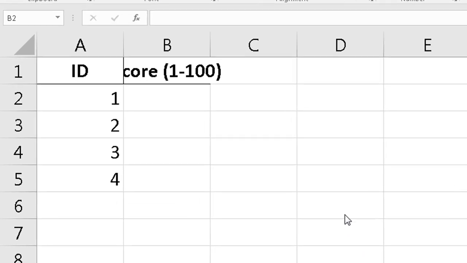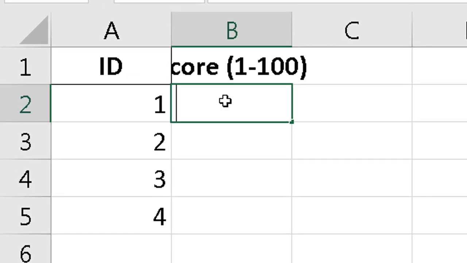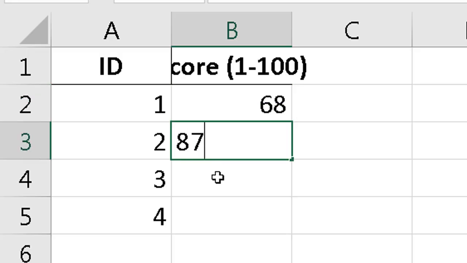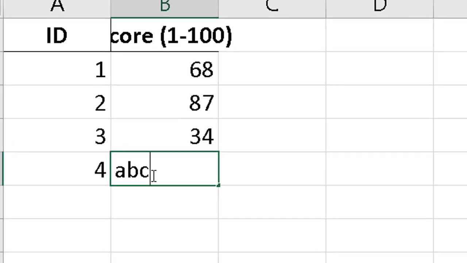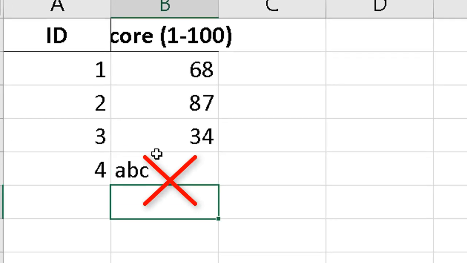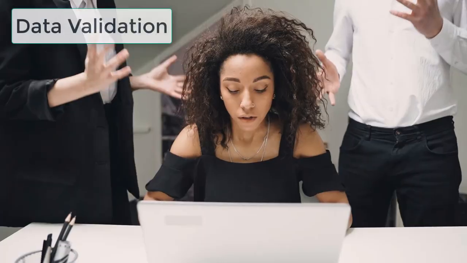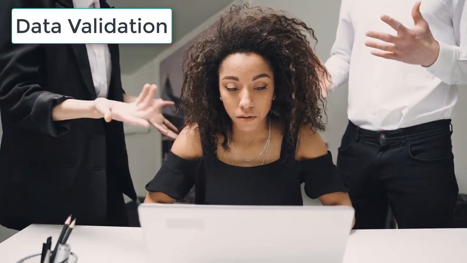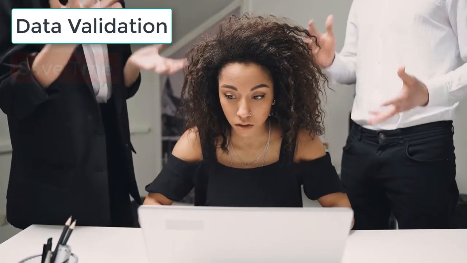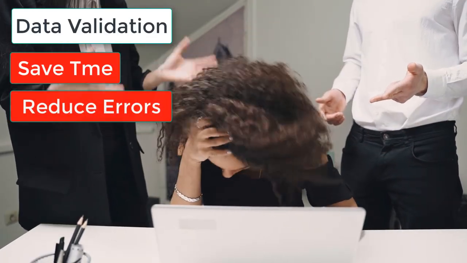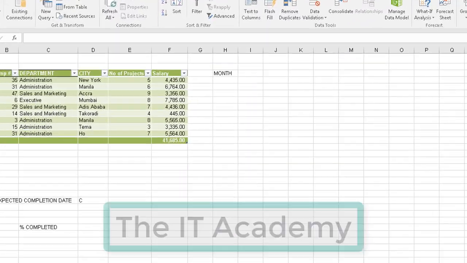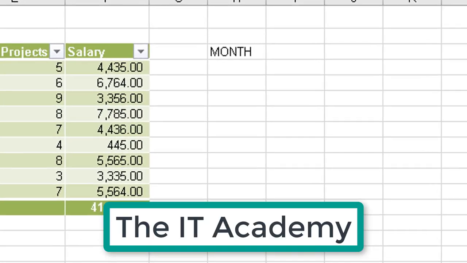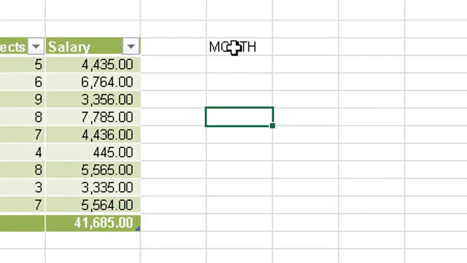Have you ever typed something into Excel, hit enter, and then realized it was the wrong data altogether? What if I told you there's a way to control exactly what goes into a cell and prevent those costly mistakes? That is where data validation comes in. In this tutorial, I'll show you how to use this powerful feature to save time, reduce errors, and make your spreadsheet bulletproof.